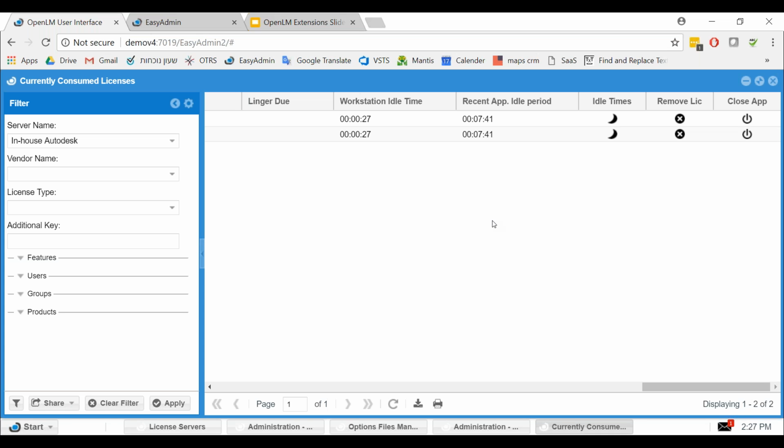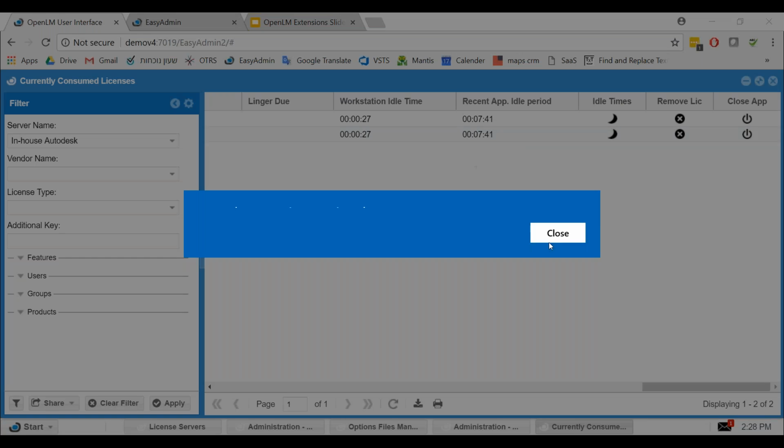So as we said, using this in conjunction with the OpenLM active agent, which closes the application, saves the data, saves the work, and closes the application, you can manage to release licenses that are idle for a long time. So here it's 7 minutes, but what if it's idle for 10 hours? If it's idle for 10 hours, come on, he's not working, he's not there. You should release the license so it can be automatically released.